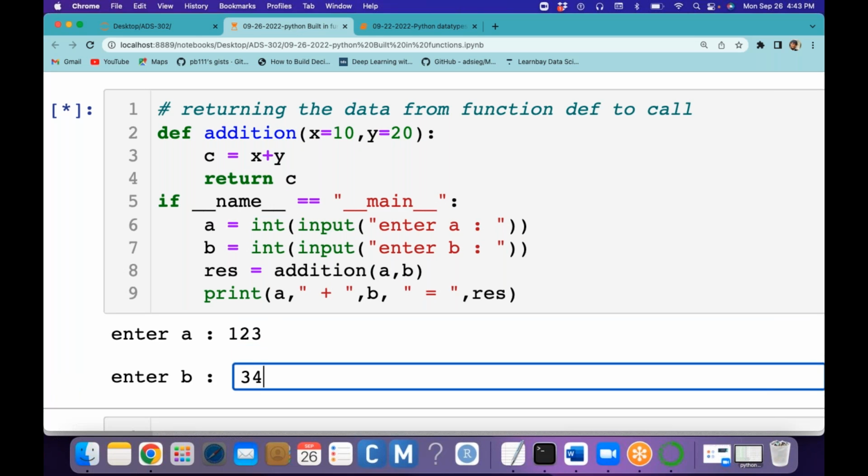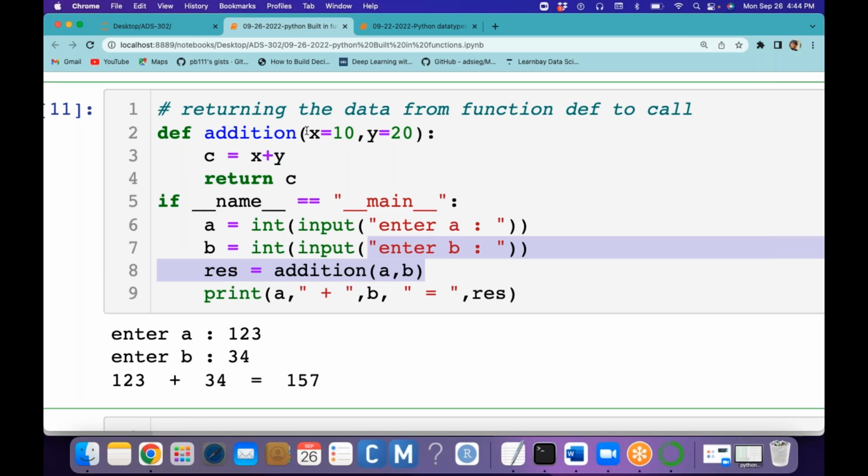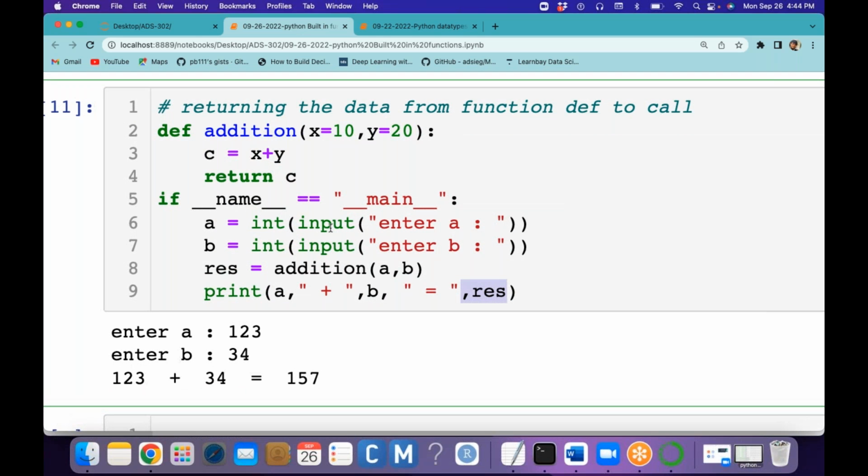But here, what happens is the data we give from the function call is stored into the function arguments, and the operation is done here. The result is not printed inside the function definition; it is sent back to where it was called, and to store that we use this variable. After that it prints the value of a, the value of b, and the corresponding result that is returned. So this is the way you can return the data from the function definition. Can you please note this example?